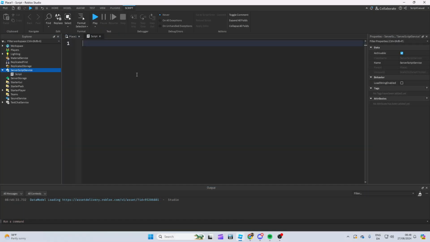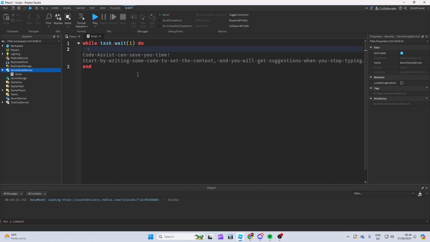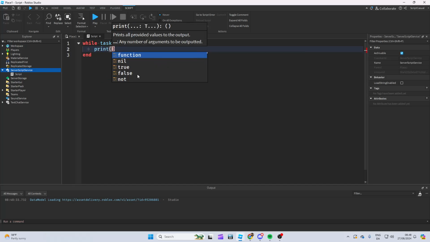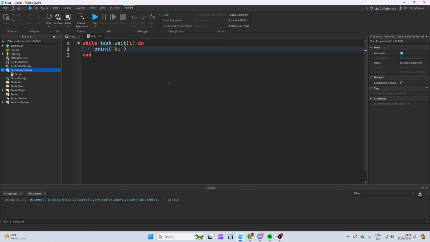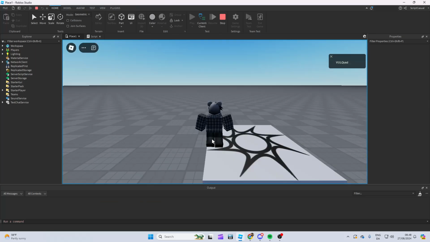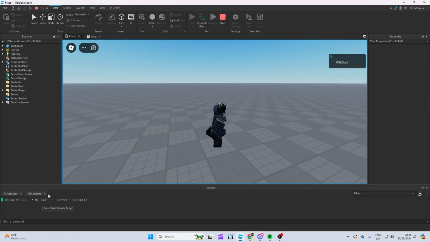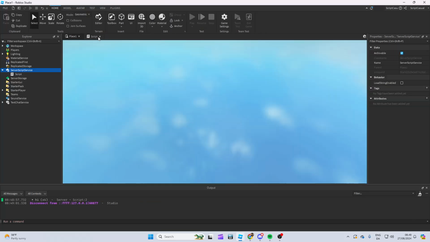I've gone ahead and opened up a new baseplate right here. So the way to fix this, you could do while task.wait(1) do, and then you could do print hi. Press on this. There we go. If you run this, you can see that every second, it's going to print hi.